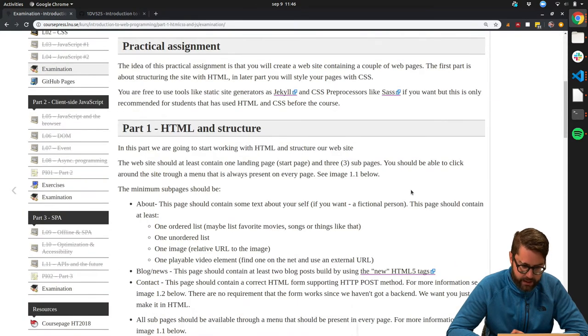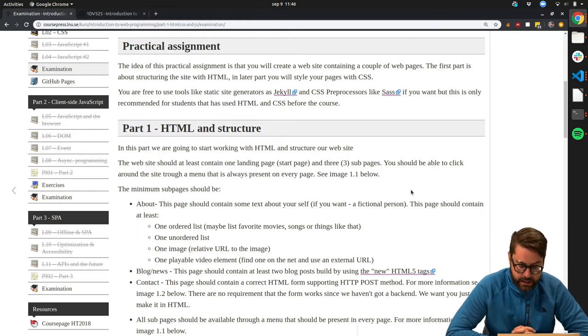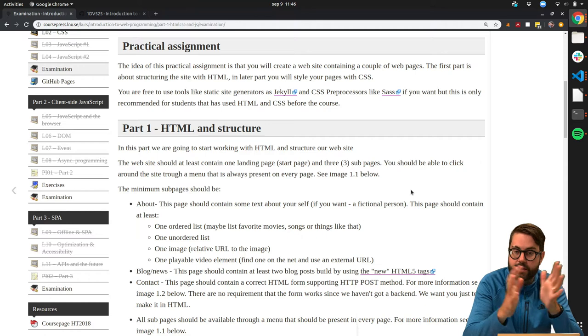In this practical assignment, you will create a web page and a website structure. You will do that by writing simple plain HTML and CSS. You can use tools if you like, but for the majority, especially if you haven't done HTML and CSS, try to keep it as simple as possible. But if you are an advanced user of HTML and CSS, please feel free to use libraries and to extend your knowledge, basically.